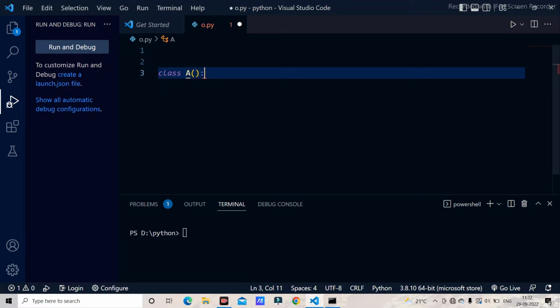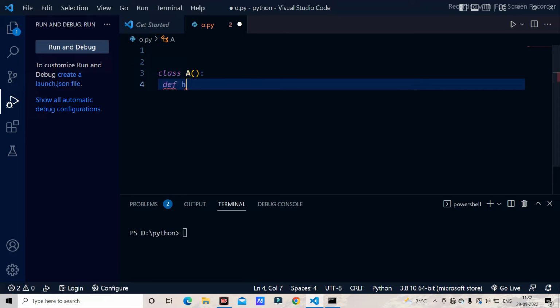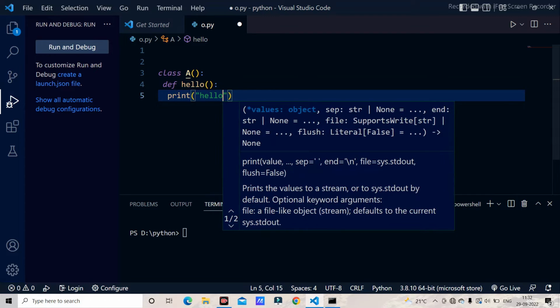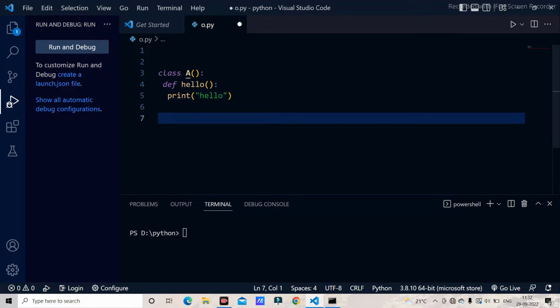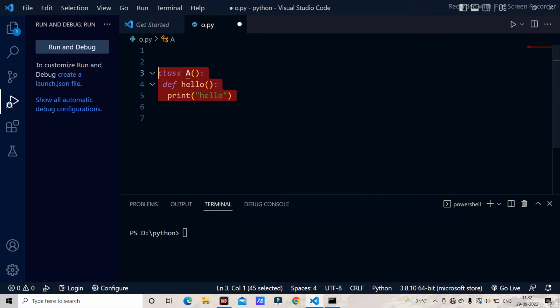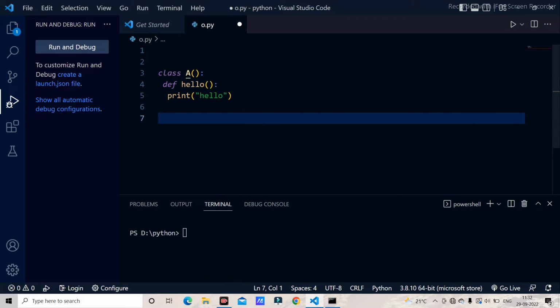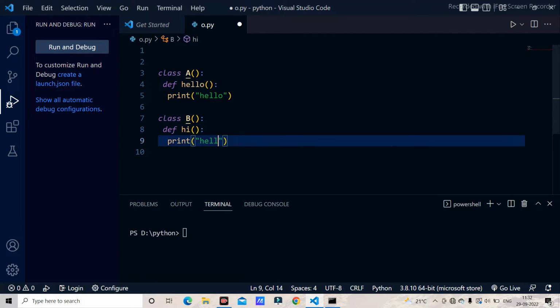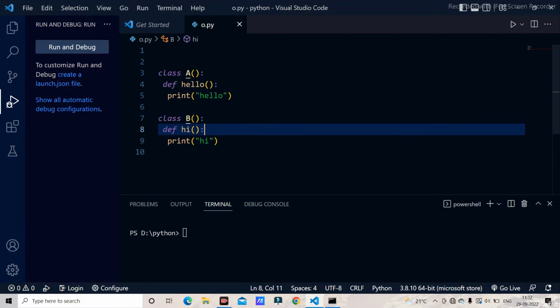and I'm going to give some methods under this, like define hello, and whenever I call this hello, it has to print hello as output. And after that I'm going to create a class B, and here I'm going to say hi, and I'm going to replace it with hi. And we have the class A and the class B.